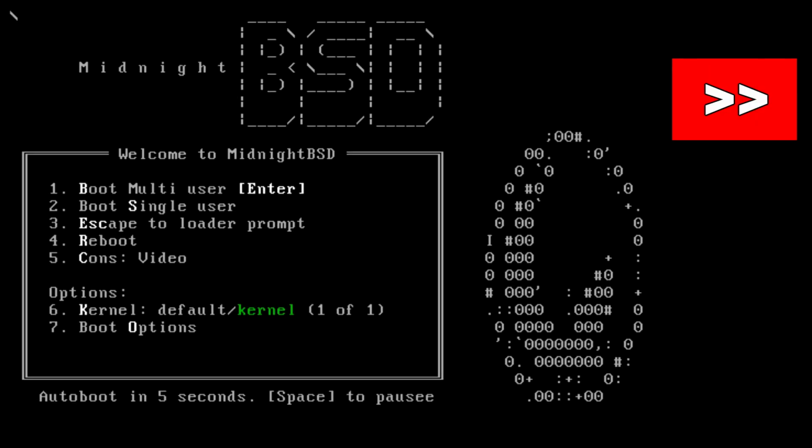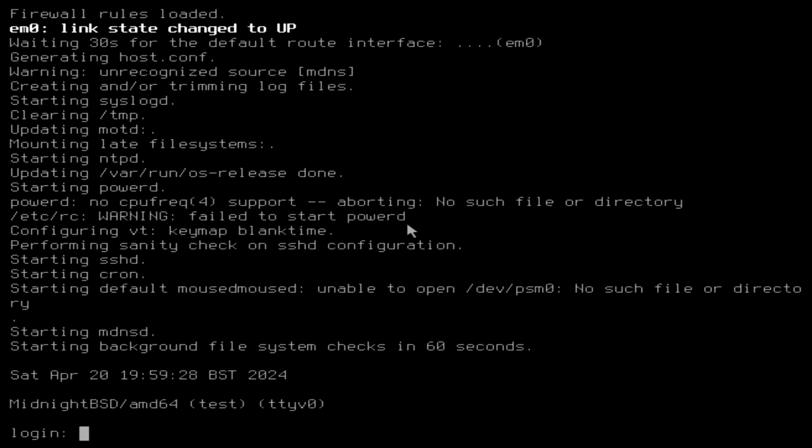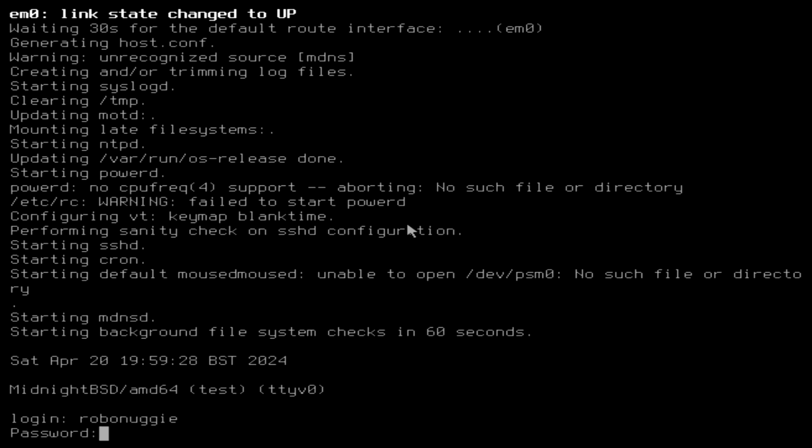Right, we boot into the new install. We'll see how it goes. It hasn't started the graphical thing. Okay, so give it a bit longer, maybe. No, it's not going to do it. So I'll log in manually, see what we can see.